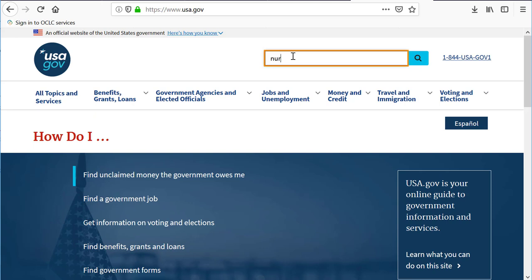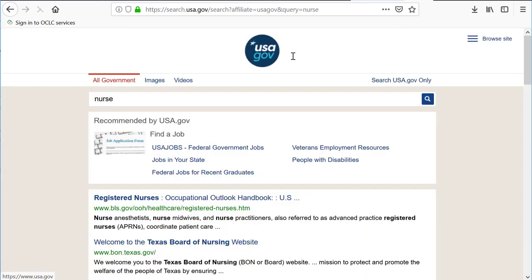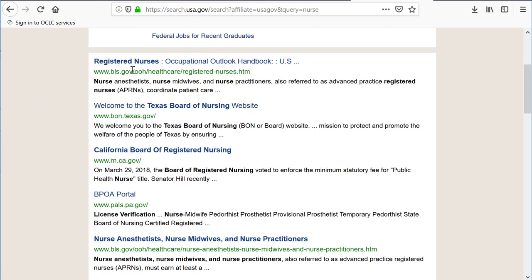So again, let's try a search for nurse just to see what we'll get. And this has all government. They also have an option to just look at images or videos as well. So if I scroll down, I can click here under registered nurses. This is from bls.gov OOH, and that's the Bureau of Labor Statistics Occupational Outlook Handbook.